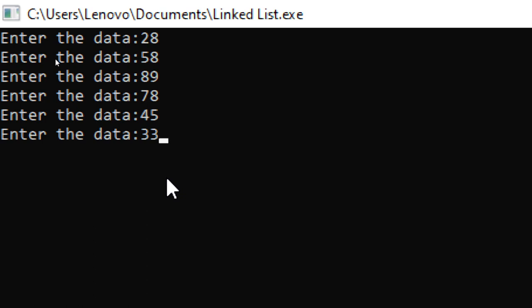I want to terminate this, and for that, remember, I have taken a negative number, and that negative number was -1. If I enter -1, then this linked list gets terminated. I show you. Here it says enter the data. Now I place here -1, and in the program as well, the integer -1 was to terminate this program.